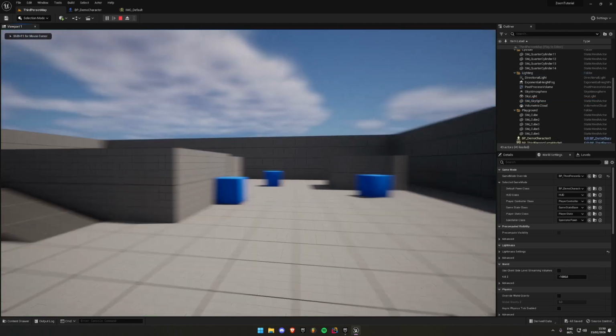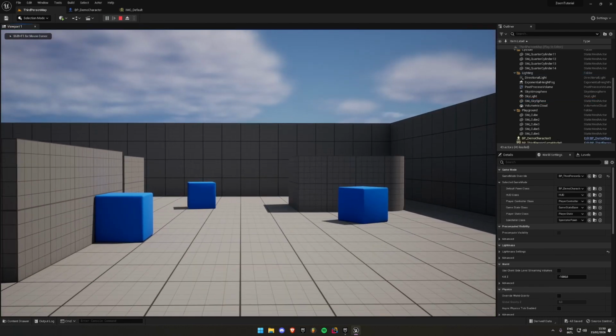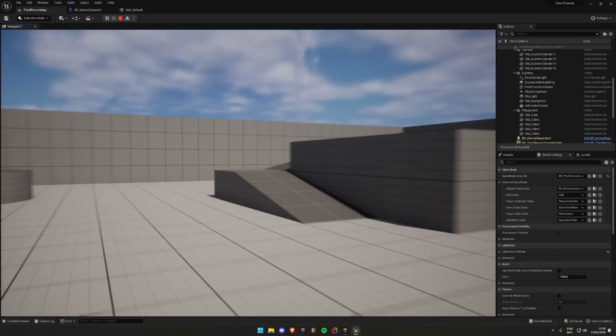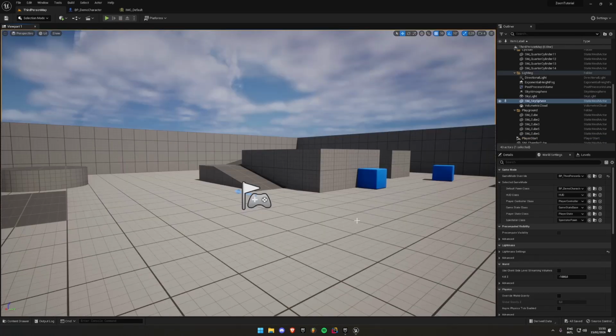So whenever I press play and I press right click, I'm zooming in. And when I let go, I'm zooming out. And when I spam, you can see it's not doing weird stuff. So that's all you got to do to make a zoom system.